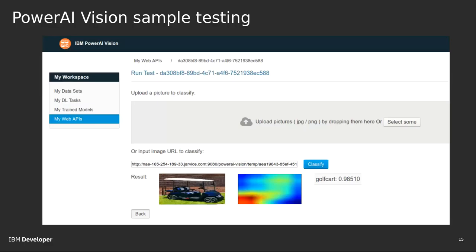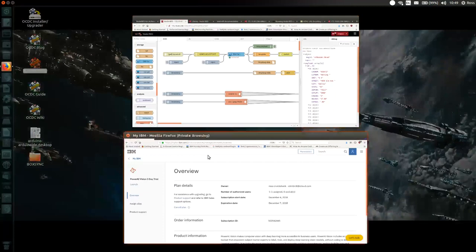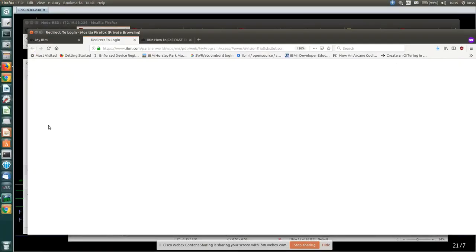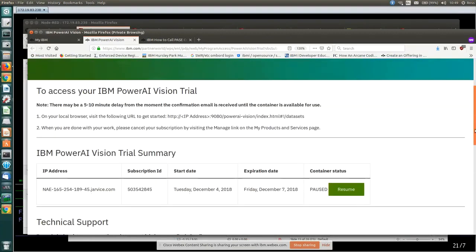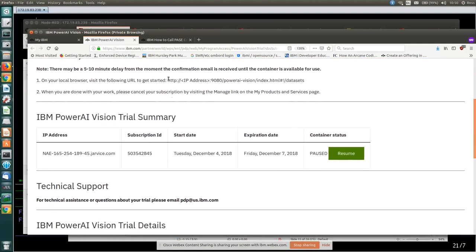I'll switch back out here. So let me set one up. It's on the other one. So I set up the trial yesterday, and all being well, this is where the live demo bit kicks in. All being well, I should be able to get to the endpoint. And because of the way this works, you'll see that it tells you how to get to the dataset environment, but it doesn't put the IP address in.